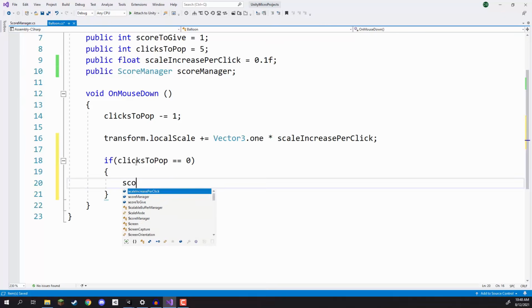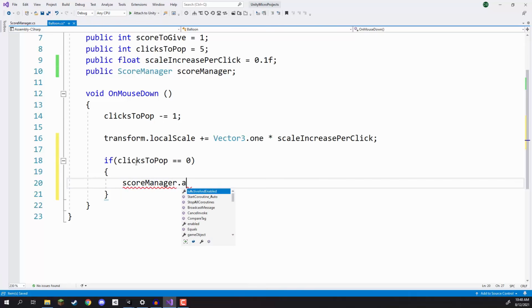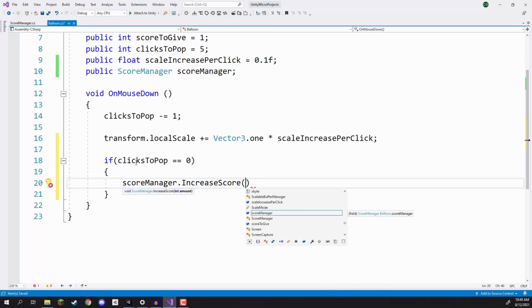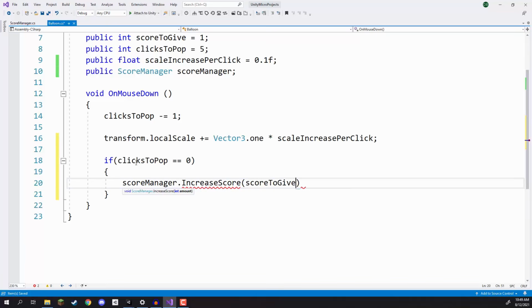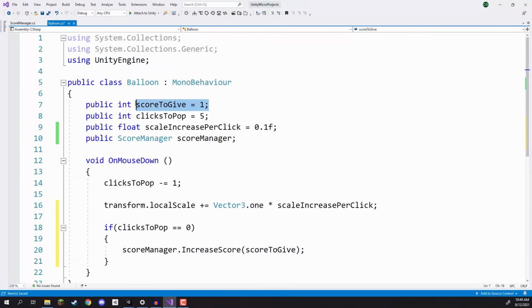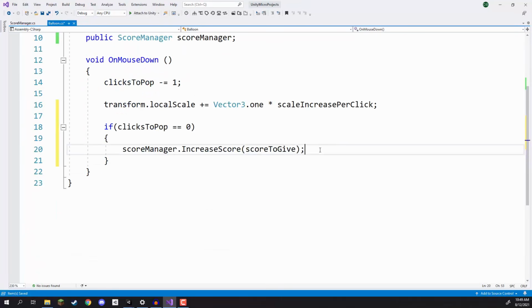So to do this, we can go score manager dot increase score. You can see here we can access that function, and we're going to be sending over the amount, and the amount is going to be score to give. Okay, this variable right here. And then finally, once we pop the balloon, we want to of course destroy it.